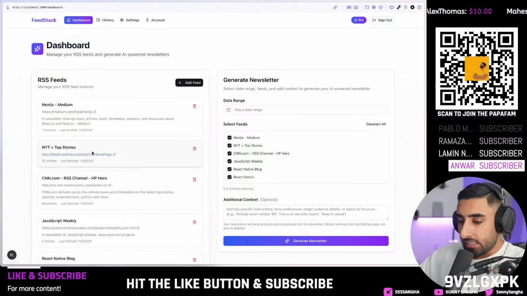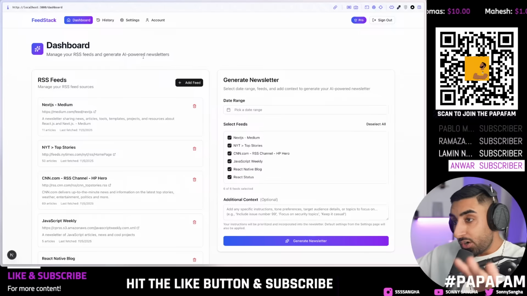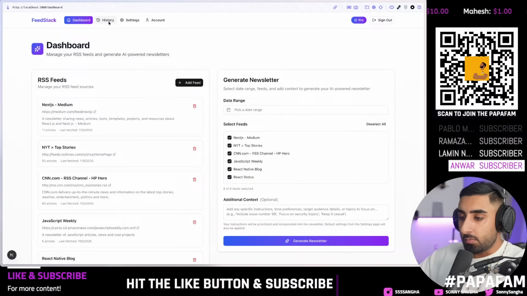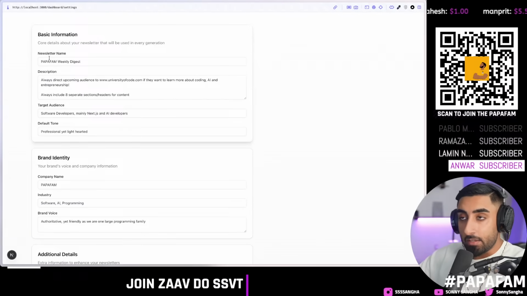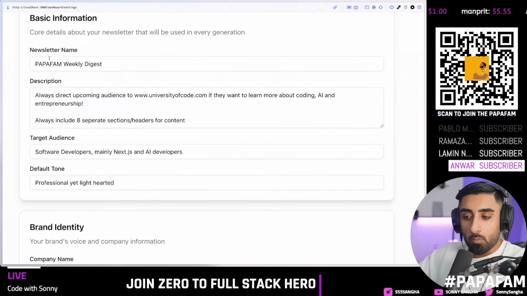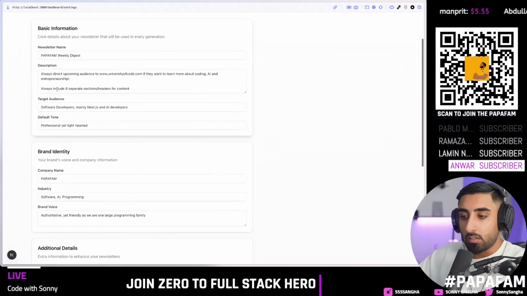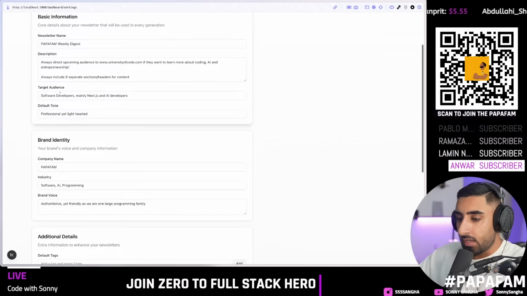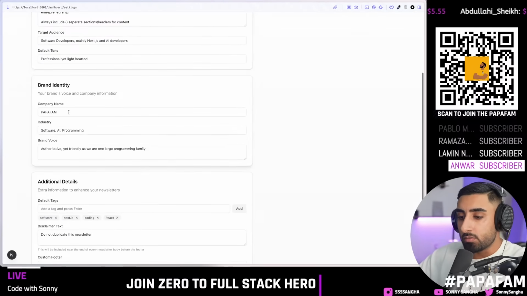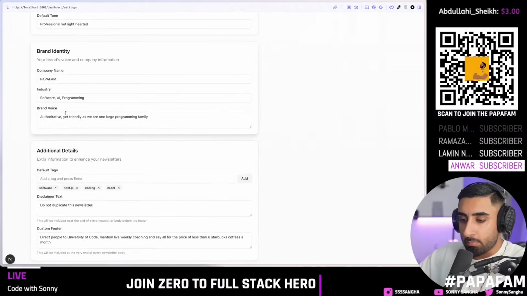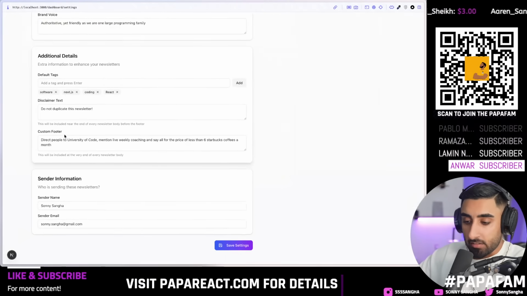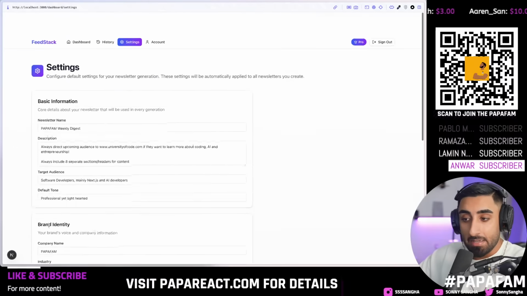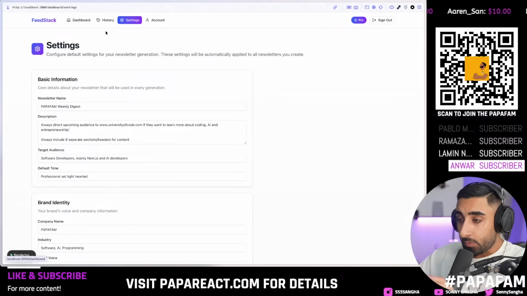So I've got some CNN news and a few other things. Now, before I show you this in action, I want to show you, we've got history here now accessible. We've got settings, which basically I can put in settings such as PapaFam Weekly Digest. So I can always include, for example, what my newsletter is called, the target audience, the default tone, the brand identity, the industry brand voice, tags for SEO purposes, disclaimer text, custom footers, who the sender is, the email, and so forth. Okay, we can implement all of that.